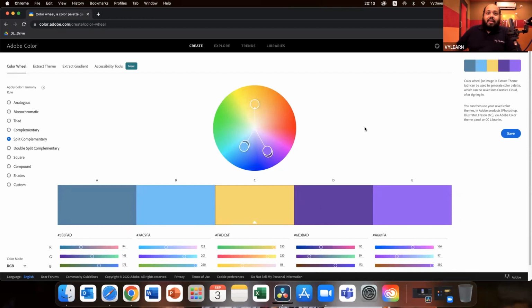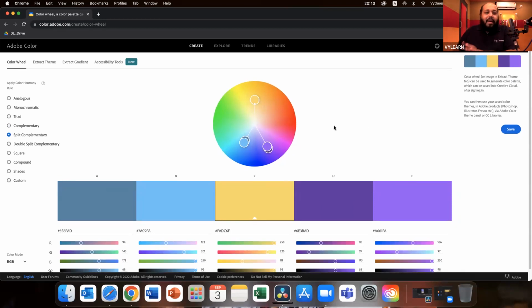Right? So let's say that I want this color palette, I like this one. So how do I move it? I'm going to show you how to do that. If you notice, under each of these colors, you have a set of numbers over here.